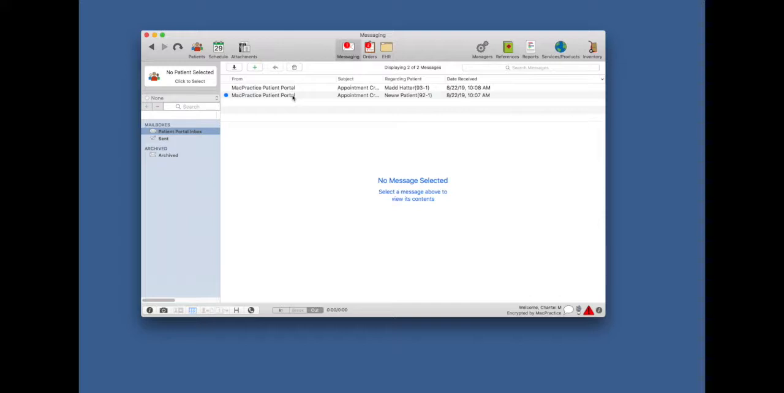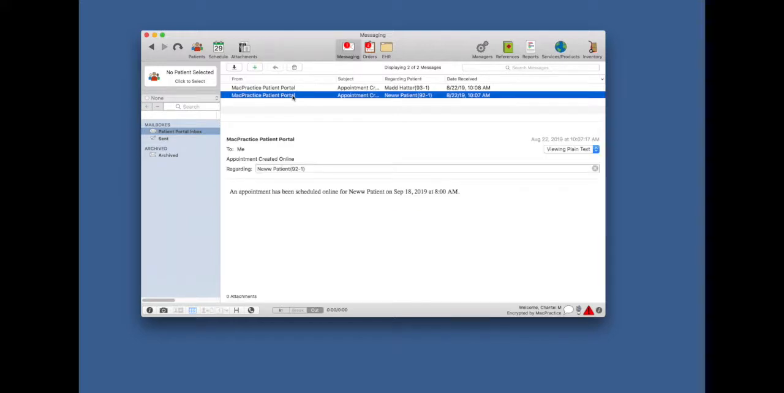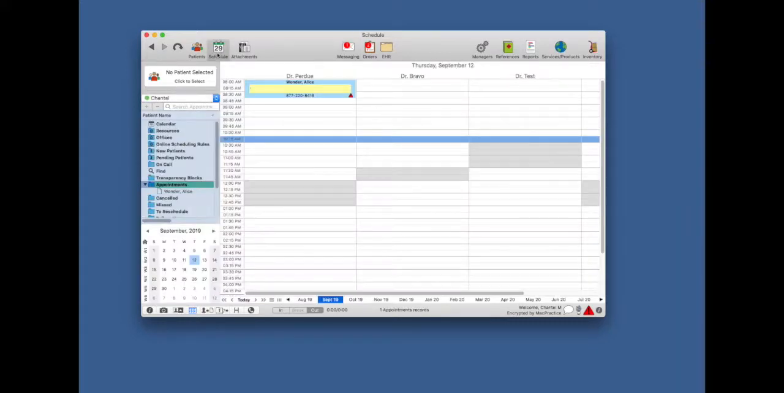Now we are going to look at another appointment creation message. Once we select this message, we can see who the patient is and on what day and time this appointment is. Again, we will navigate to the schedule ability. We will then locate the day and find the appointment.